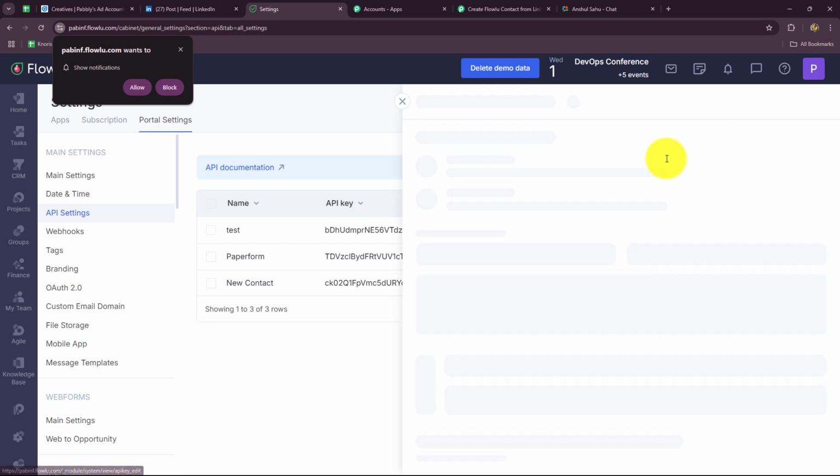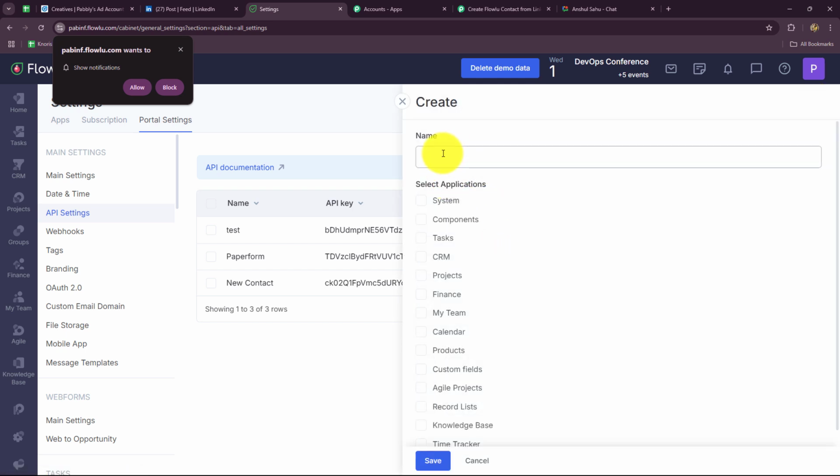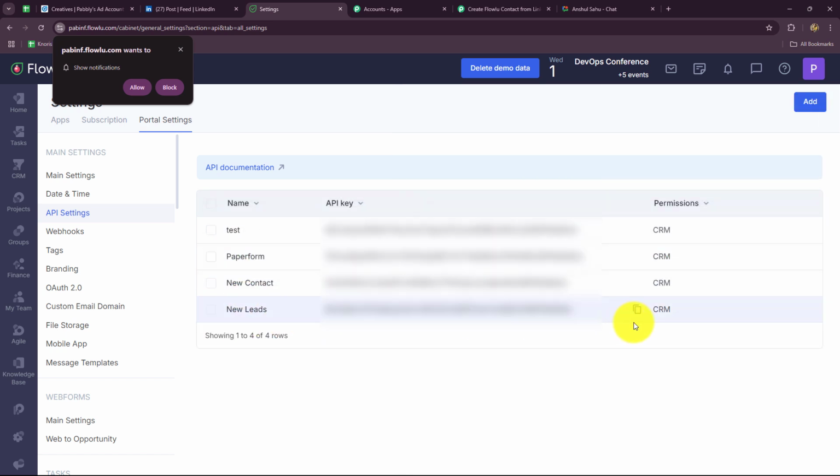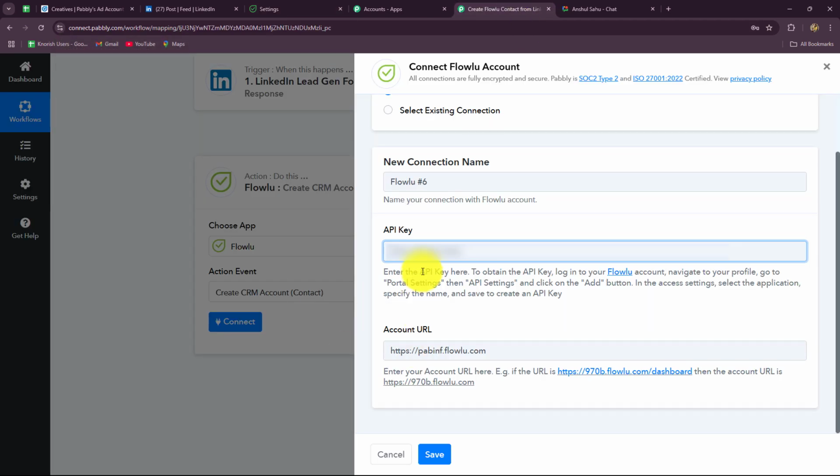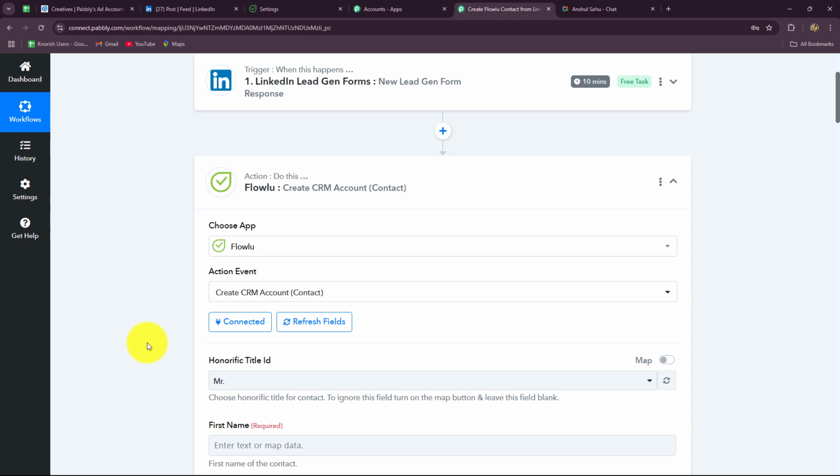Let's click on this add button, and we have to select the name of the key. So let's say the name of my key is new leads, just a random name. Then we have to select the application. So we are using CRM. I've selected that. Let's click on save. The key is ready with the name as new leads. I will simply copy and paste it over here, and now directly click on save and send test request button. As we have done that, the connection between Flowlu and Pabbly Connect is built.